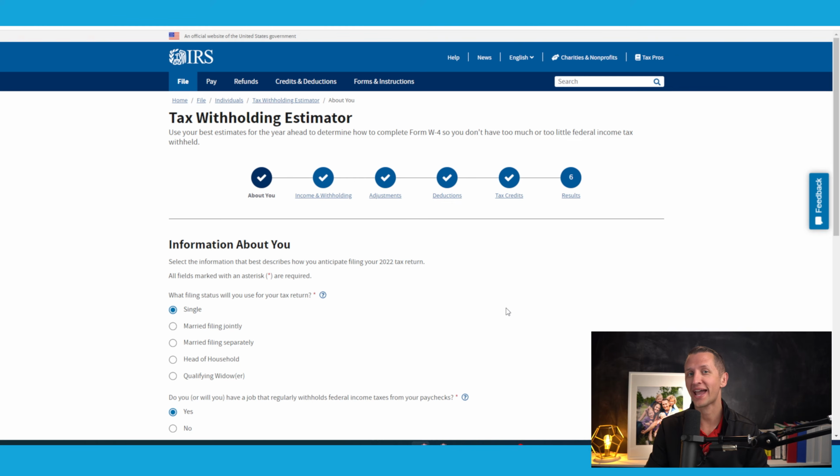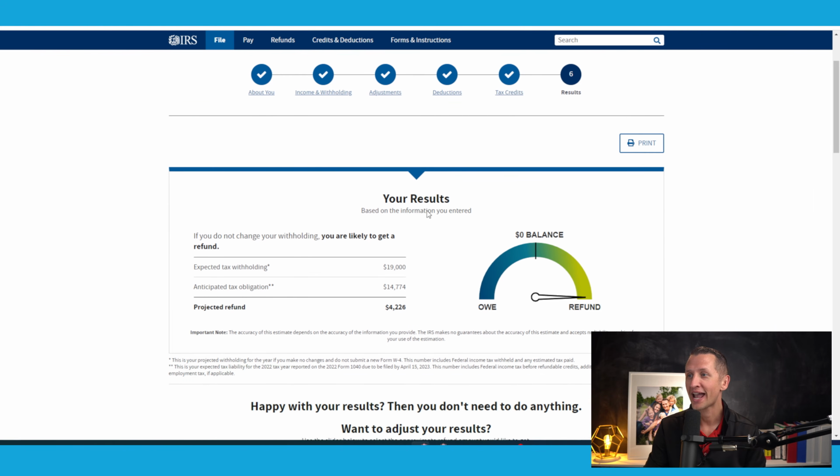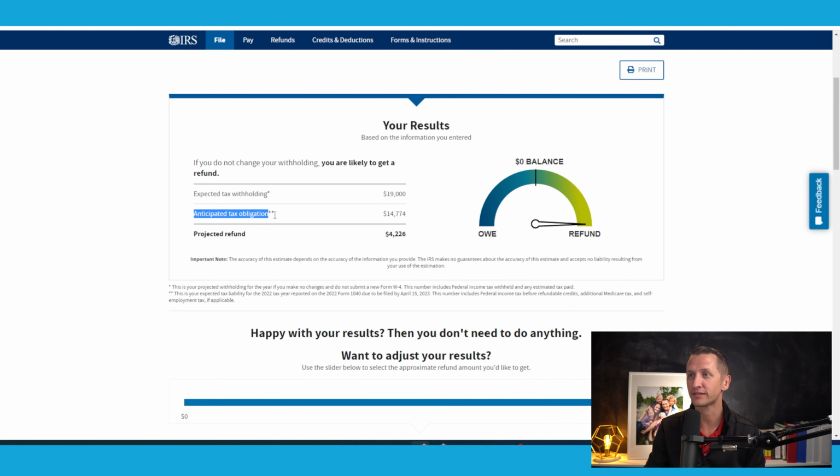And I've already gone ahead and entered in all the information from our $100,000 example. So we can just jump to the results page. And if we scroll down, we can see the anticipated tax obligation is $14,774, which from our example is $6 different, and that's because the IRS uses rounding and tax tables to get their answers.